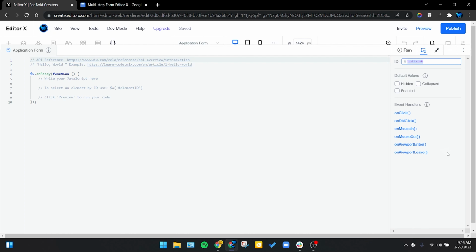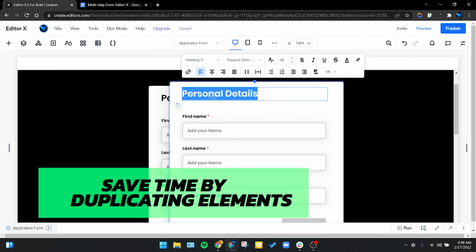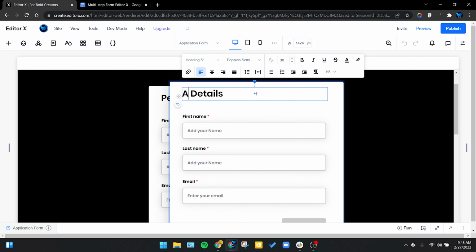Okay, so this is going to be the first button that goes to the next page. All right, so once we're done with this page, I'm going to create another address detail box. So what I'm going to do is just duplicate this, and this is going to save me a huge lot of time. Okay, so what I'm going to do here is to change the text, or what the text says. I'm going to change this to address details.